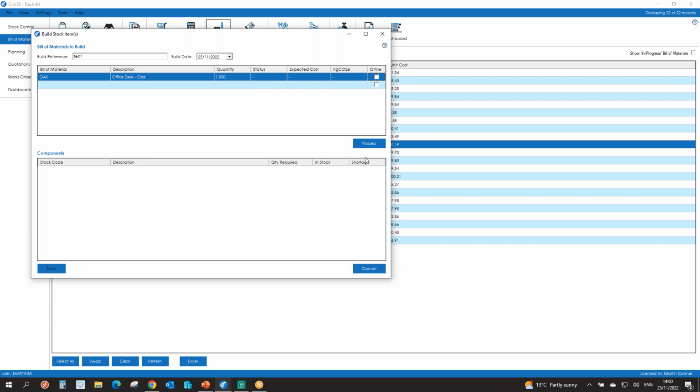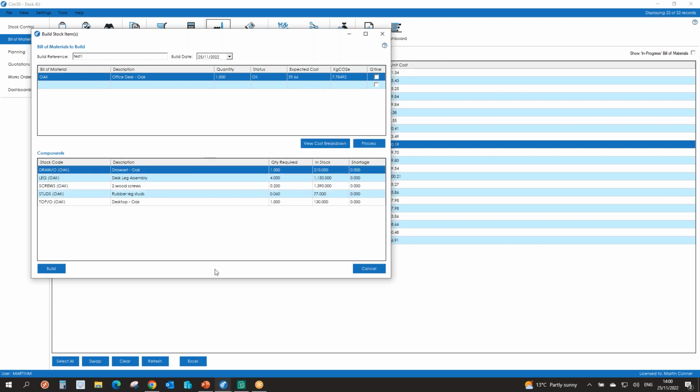I've got the ability to override that item, and if I go process, it will do a quick check for me. I can see what I'm short of, rather than it just going, no, you can't do that. Where have I got those shortages? So it's doing a bit of the trial kitting within the BOM build to show me where I've got some shortages.